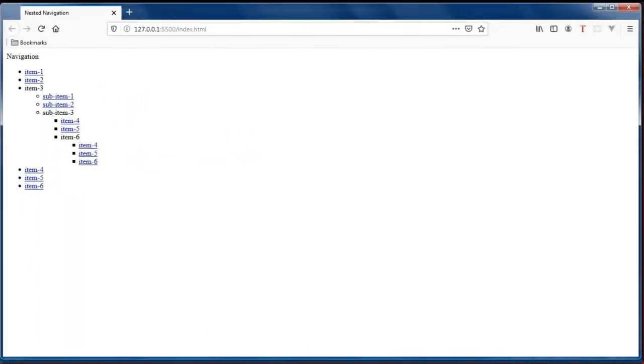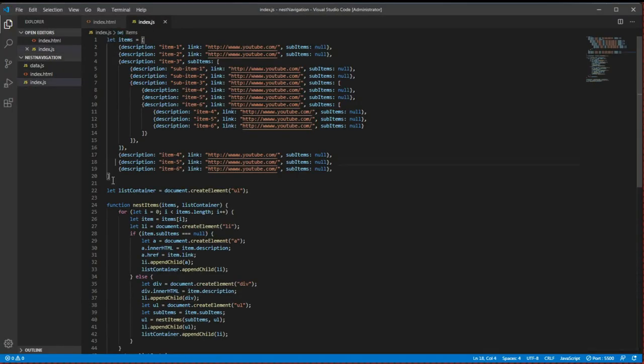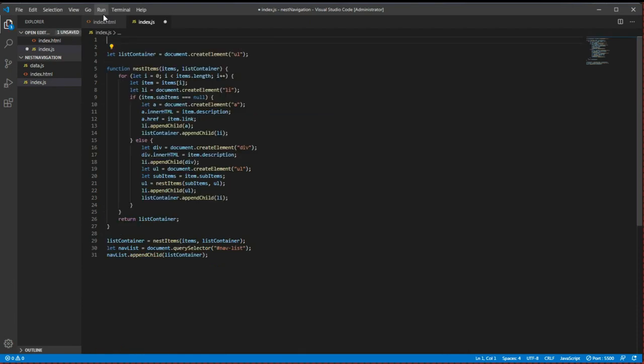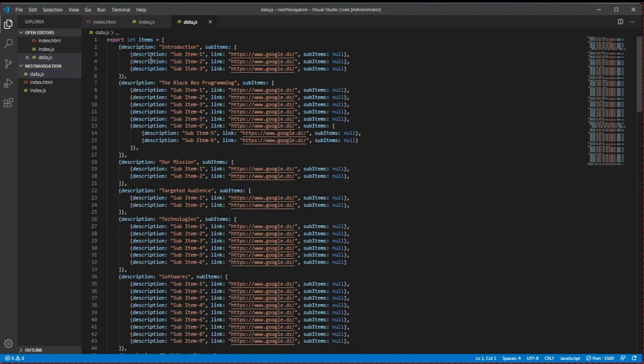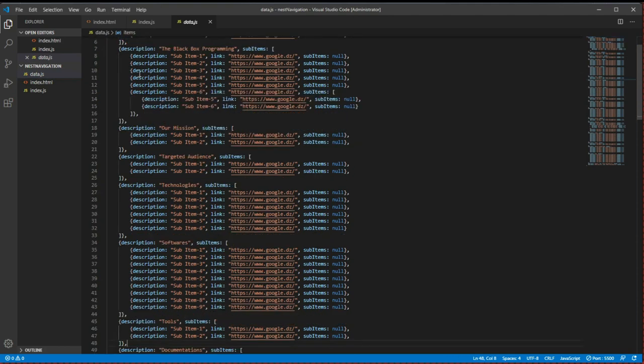Now this is our navigation list, so I am going to open the index.js file and move the array of items into a separate module and import the items using the import statement. This will make our code look nicer and cleaner. I have already prepared this file with a large list of items just to illustrate the importance of having a dynamic navigation list.